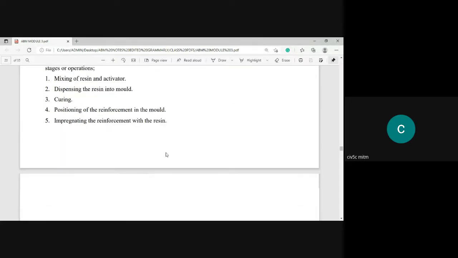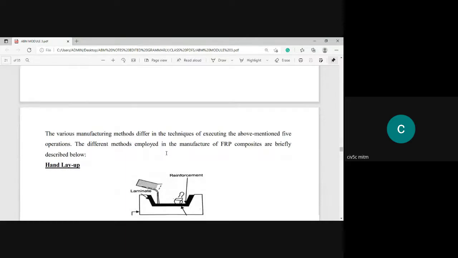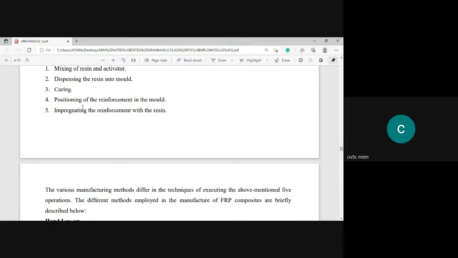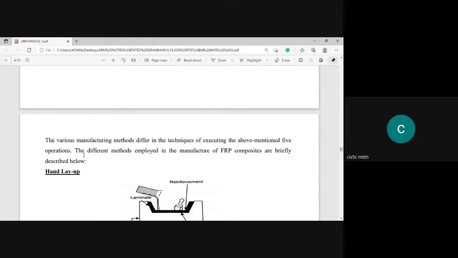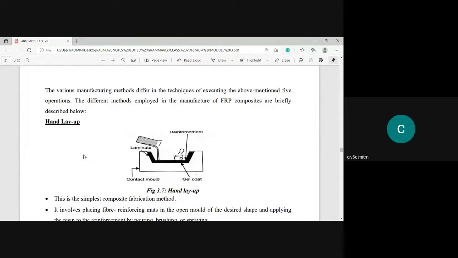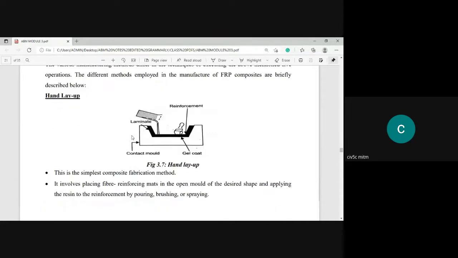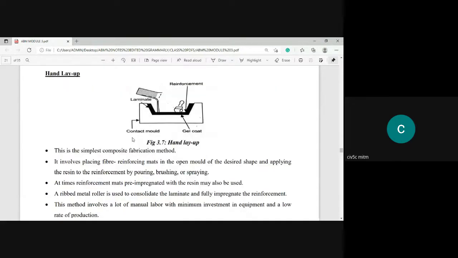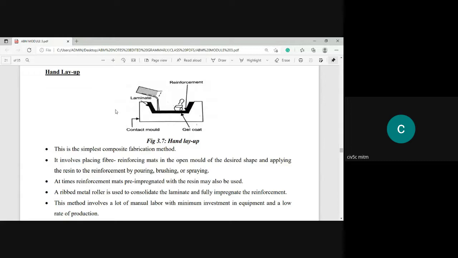With these, let me go ahead. What are the various manufacturing methods? The various manufacturing methods differ in the techniques of executing the above mentioned five operations. That's what differs. That means in one method you are going to use one technique, and in another method you are going to use a different one, based on the manual and automated methods. So today let us discuss one by one the fiber reinforced polymer composite manufacturing processes. Coming to the first one, that is the hand layup technique.